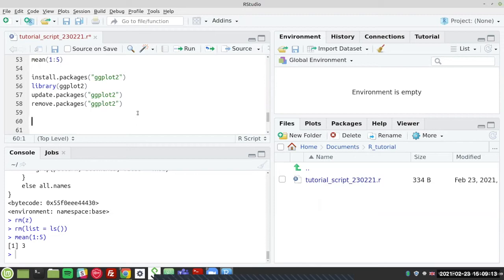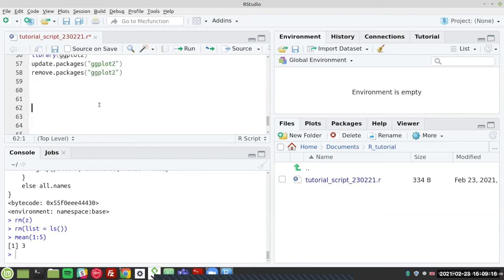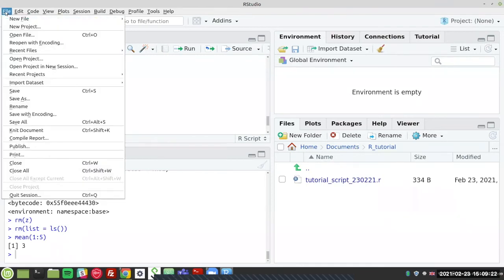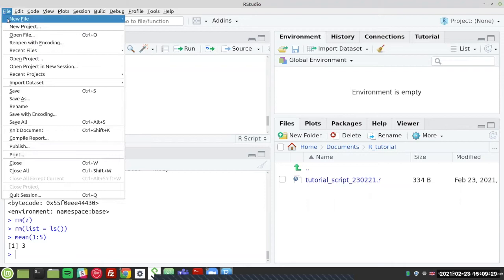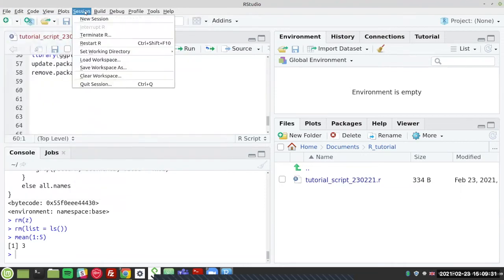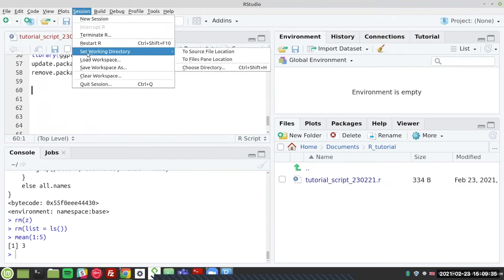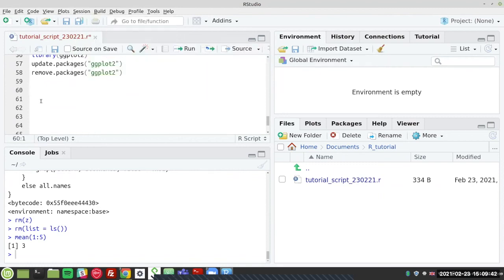You can change your working directory. So the first function is to check which working directory you're working in. Again, in RStudio, you can go to Session, then Set Working Directory, and then change your working directory to the source file location or choose a directory. But I like to do it in code.